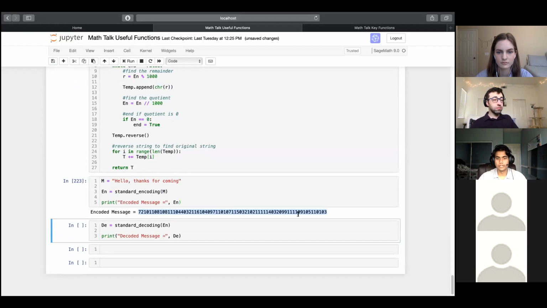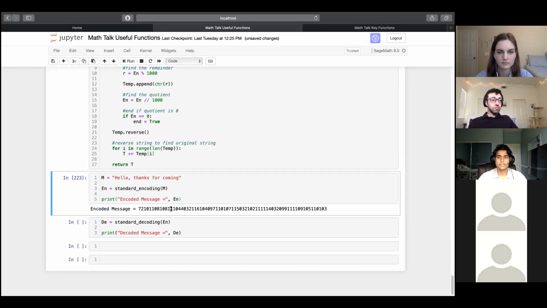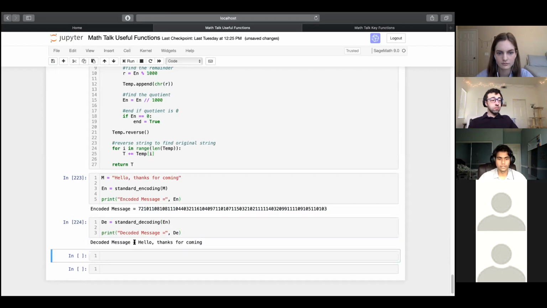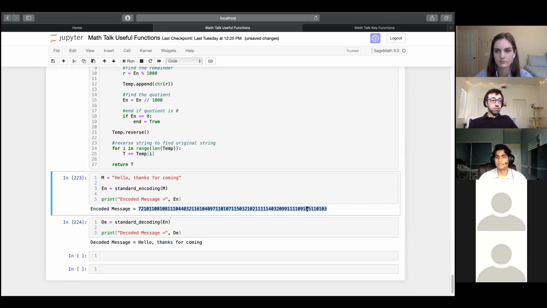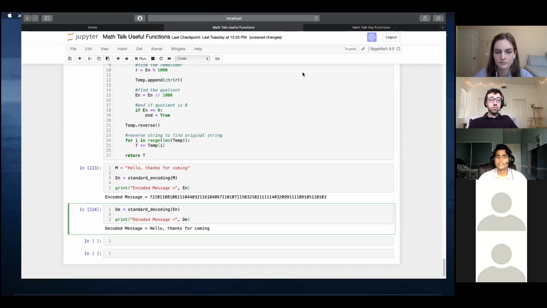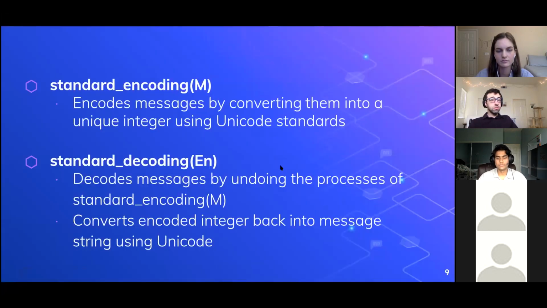And this is the integer we're going to get back from it, if you recognize the hello there. And then let's say someone getting that message, they were sent en. They're going to take en, put it in standard decoding, and they're going to get that string back. So this is useful for encryption because now we have a number, an integer we can work with and manipulate that represents a string. So yeah, these are super useful to encrypt. Then we'll move on.